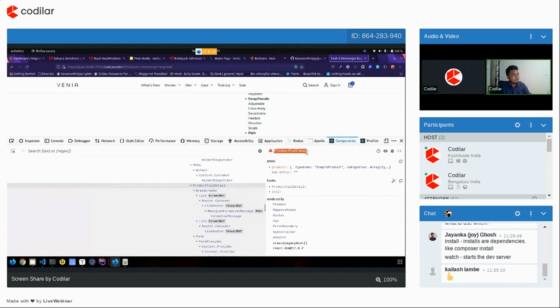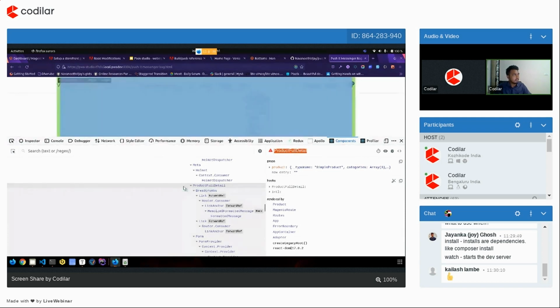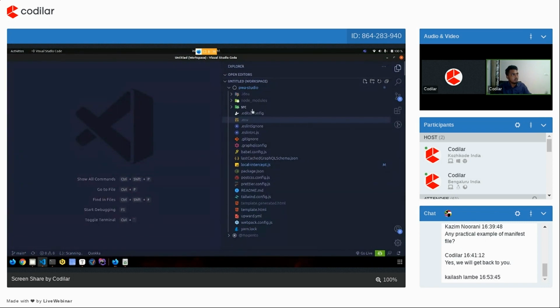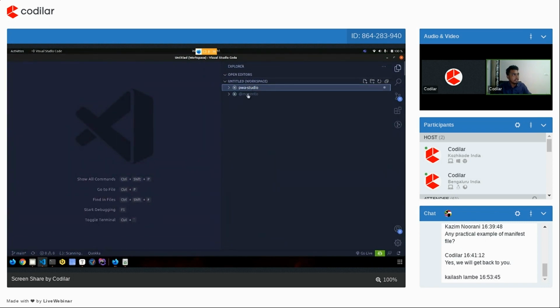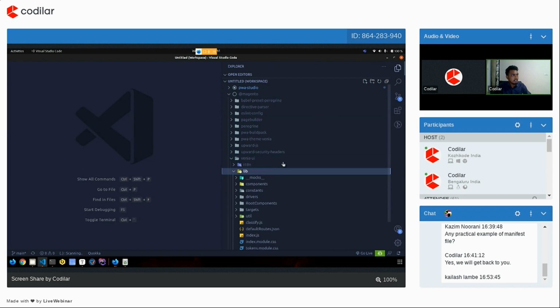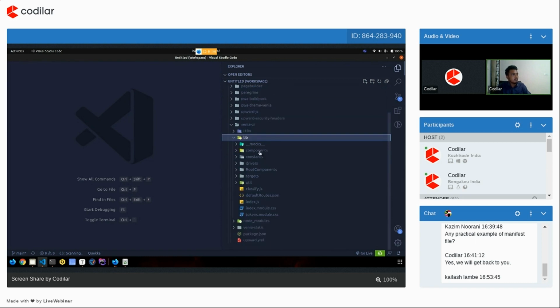Okay, so now that we know which component we need to look into, the next thing I will be doing is searching for this component. Since it's UI, like we discussed, the UI part will be available in this particular package called Venia UI. So I go to Venia UI and library components.